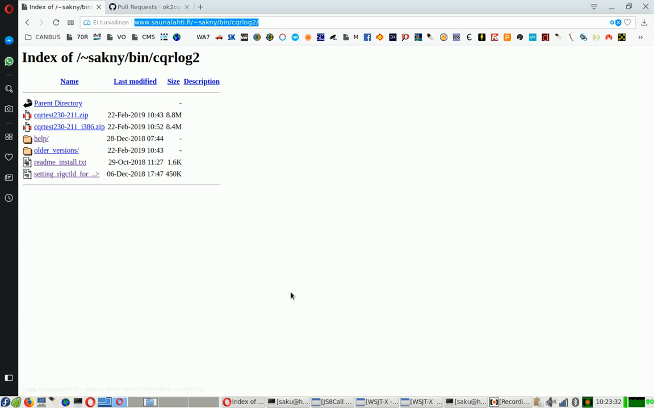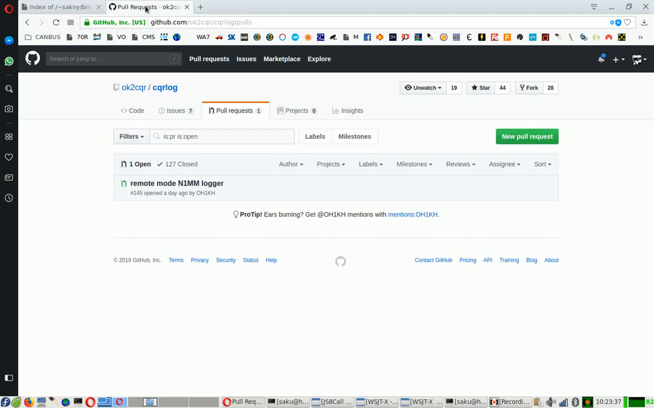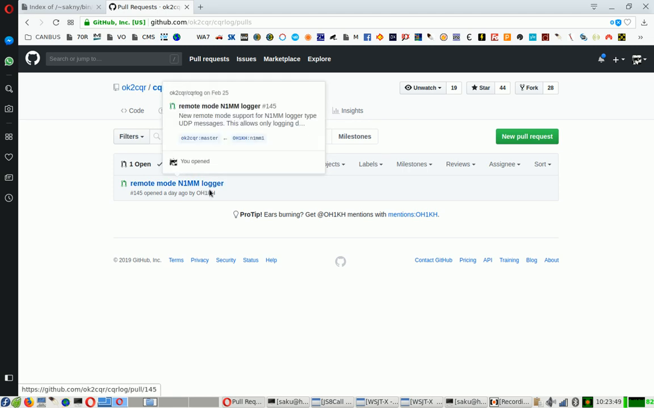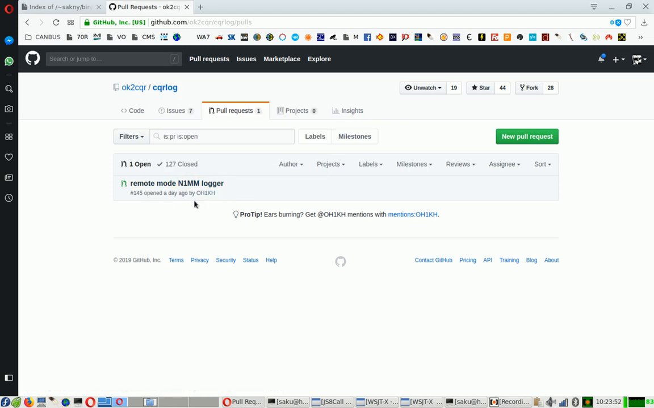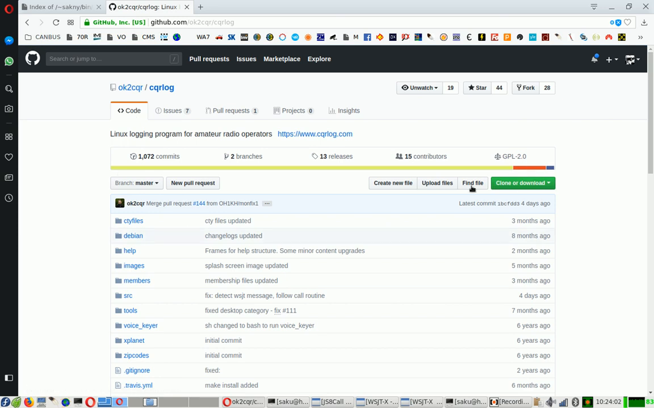And at the moment on Peter's GitHub site we have a pending request for the remote mode for N1MM logger. I put it there yesterday, so it's quite soon accepted, I hope so. And after that you can also download the code from here and compile it by yourself and get the working version.